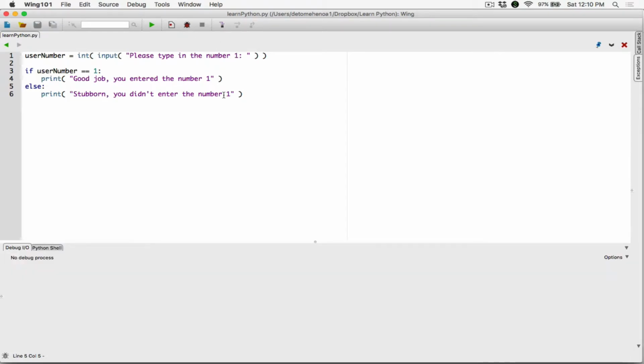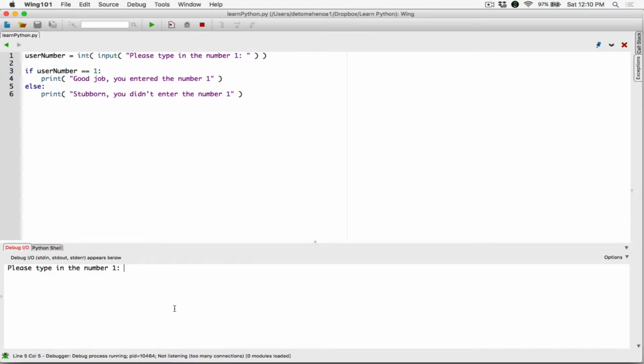So let's run the program. We ask the user to type in a number. I'm going to type in the number 3 and hit enter. It says, you didn't enter the number 1. Now I'm going to run the program again and enter the number 1. Hit enter and it says, good job, you entered the number 1. So that's how the if else statement works.